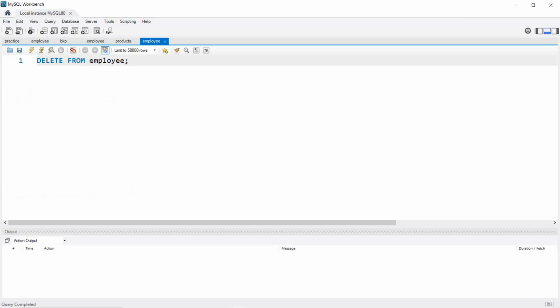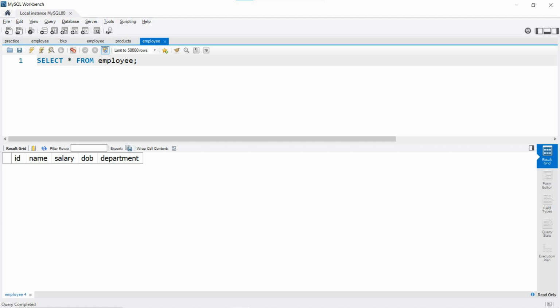So now let's execute our query and see the output. So guys, our query is executed successfully. Now let's check the data from our employee table. You can see there is no record available in the employee table.